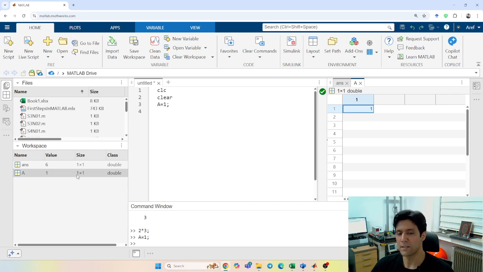Remember that in the case of size in the workspace, the first number means the number of rows, and the second number means the number of columns. So here we have 1 row and 1 column. Can I edit it? 100%. You can add some number, for example, here.